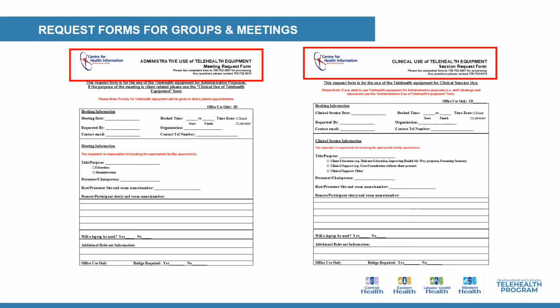Requests for facility-based meetings or group sessions are sent via electronic fillable forms and are not entered directly into iScheduler by regional health authority staff. There are two forms used to request group sessions that are available on the NLCHI virtual care website.